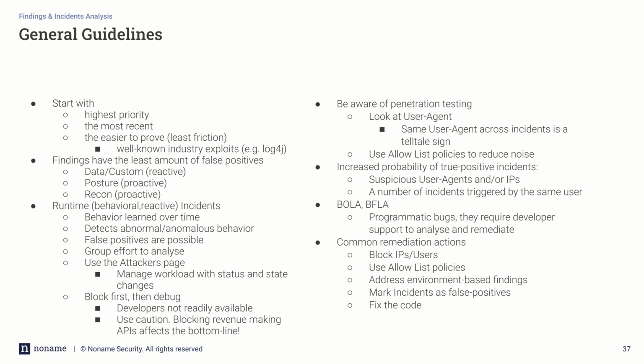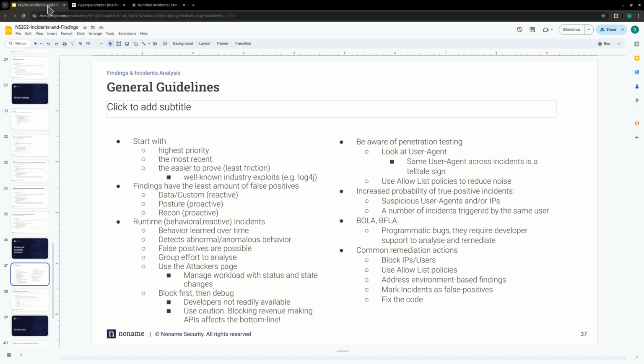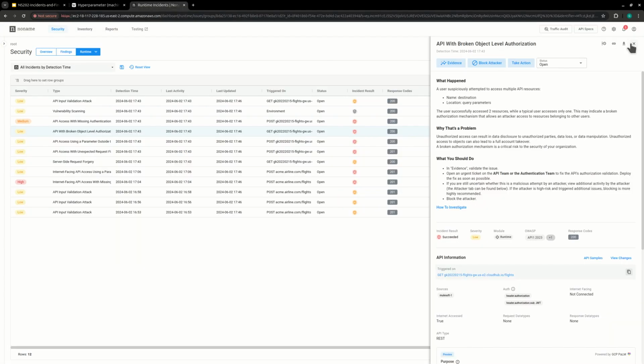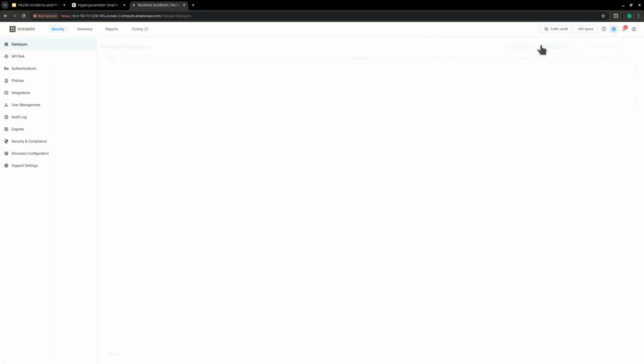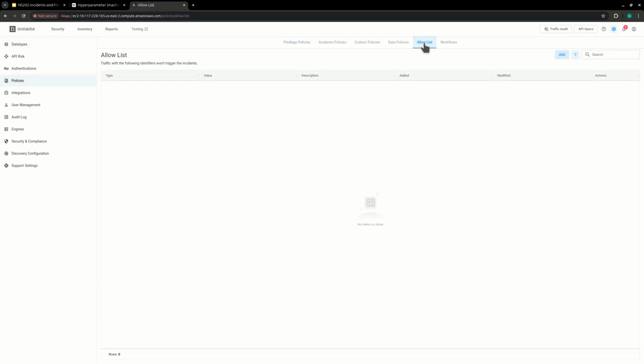And always validate, right? Somebody should know that penetration testing is going on, right? Validate, and if it's indeed penetration testing, use one of the allow list policies, okay? And again, the allow list policies, they're under your settings, policies, allow list.